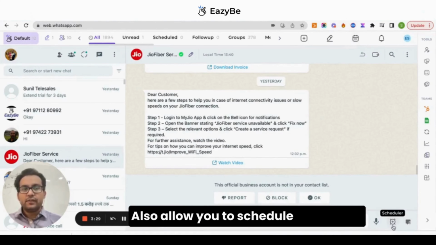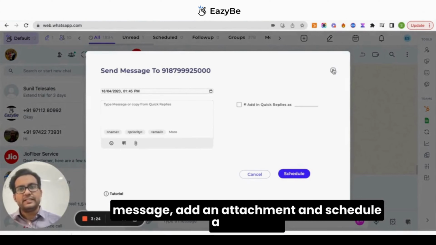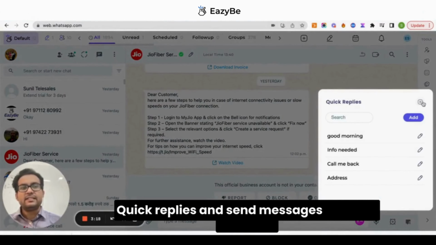Also allow you to schedule messages. You can click on the scheduler icon, write a message, add an attachment, and schedule a message. You can also use quick reply templates to create quick replies and send messages with just one click.